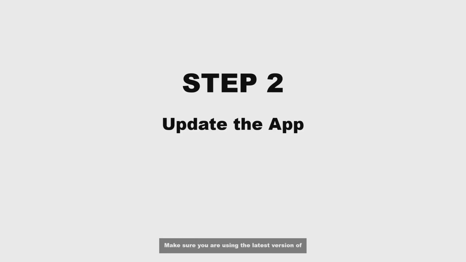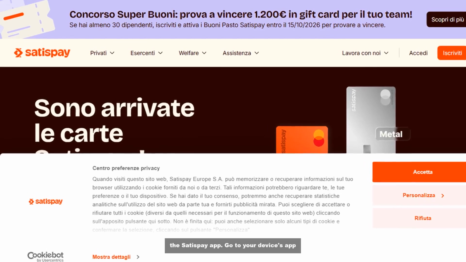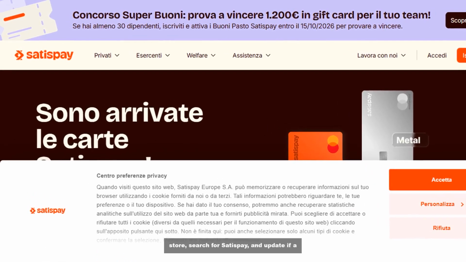Step 2. Update the app. Make sure you are using the latest version of the Satispay app. Go to your device's app store, search for Satispay, and update if a new version is available.